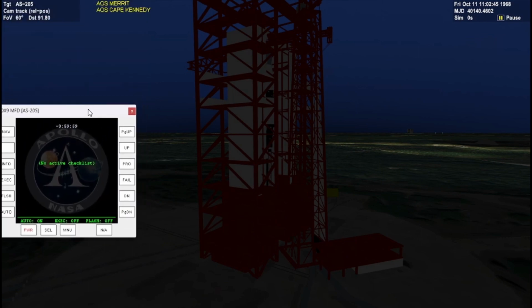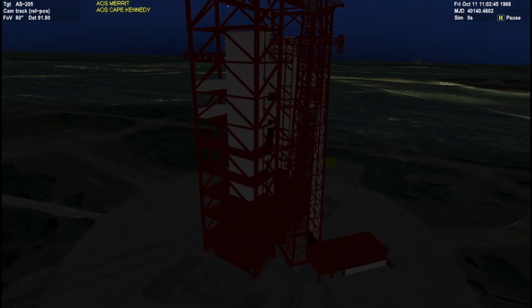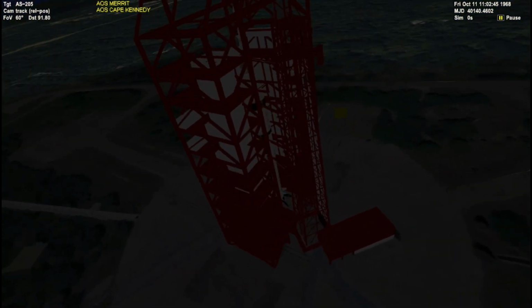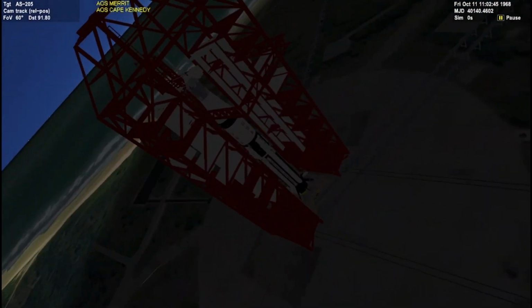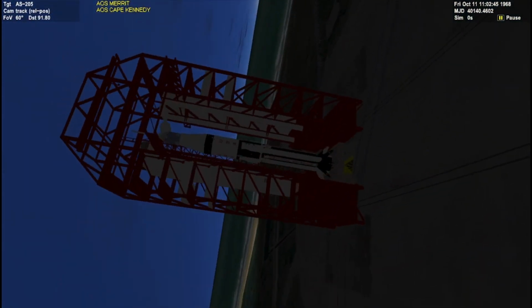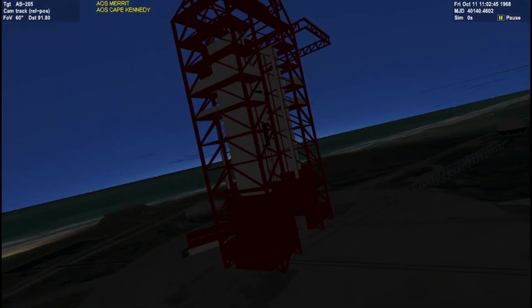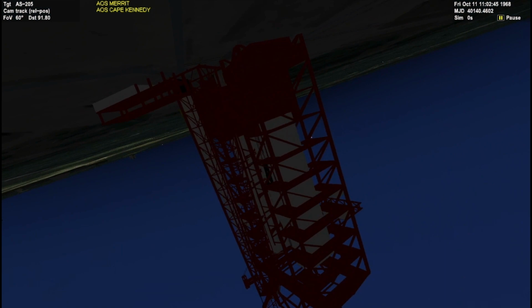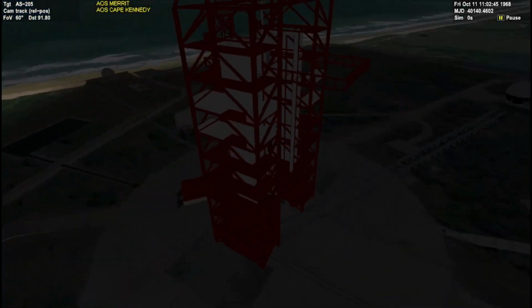We're going to go through teaching the Apollo spacecraft today. As you can see, we are mounted in our Saturn 1B attached to the service tower. So I figured I'd just go over the little basics today.